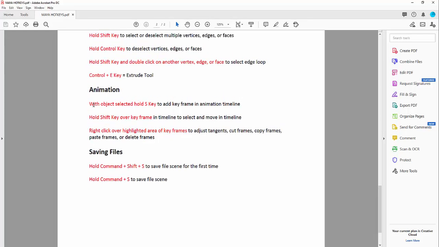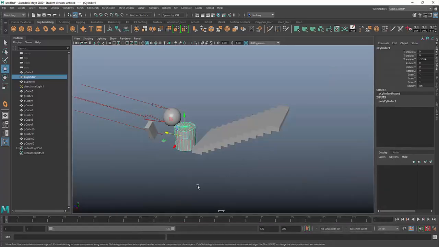So then you have animation. We have, with objects selected, hold the S key to create your keyframe, and then you can hold over the keyframes with the Shift key to move keyframes in the timeline, and then you can right-click over highlighted areas of keyframes to adjust tangents, curves, copy frames, and so forth. So I'll demo that real quick.